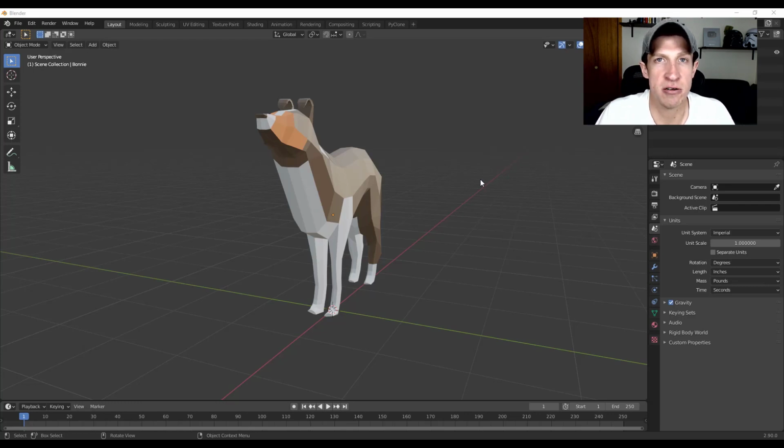So this isn't like a sponsored video or anything like that. I just wanted to show you an easy way to get the Creative Commons models from SketchFab into Blender. So let's go ahead and just jump into it.